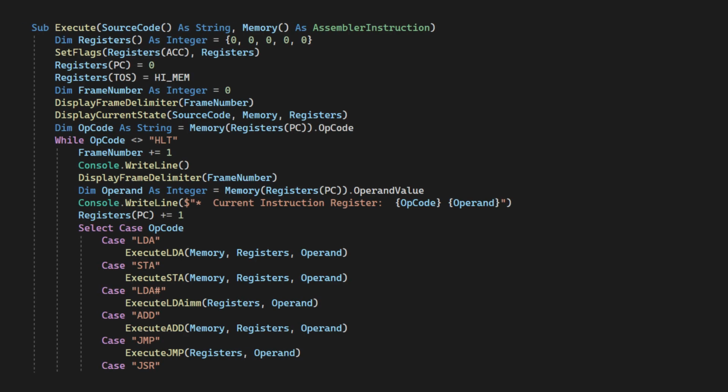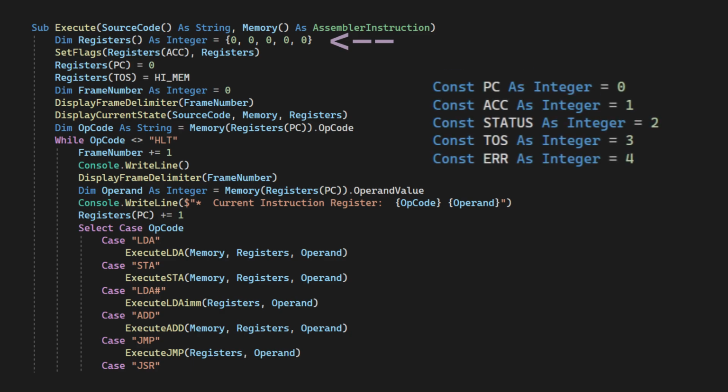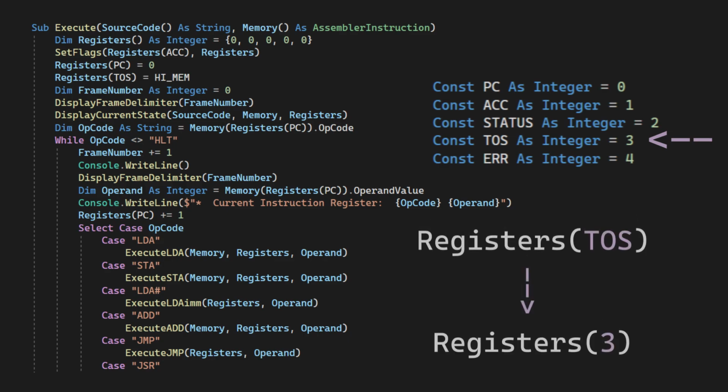First we create an integer array called registers. This is where all our constants come into play, as each constant corresponds to an index location in registers. TOS is 3, so writing registers TOS is the same as writing registers 3. The constants are simply there to make the code more readable. It's easier to know what registers PC refers to than registers 0.